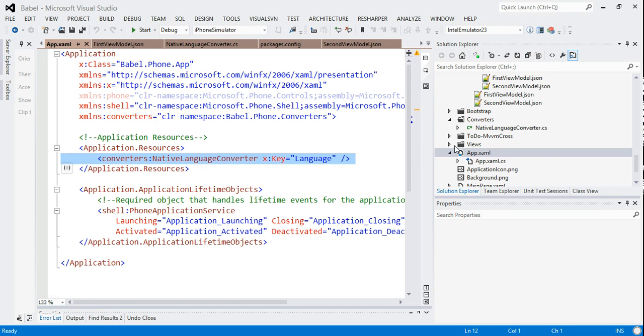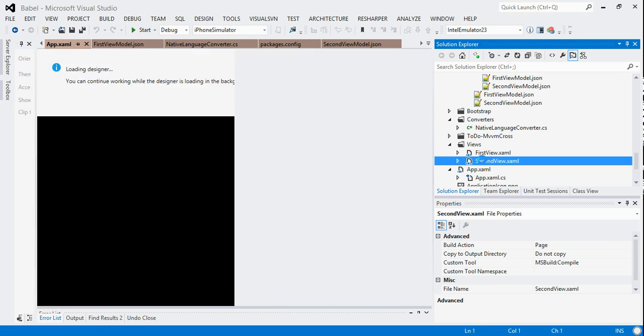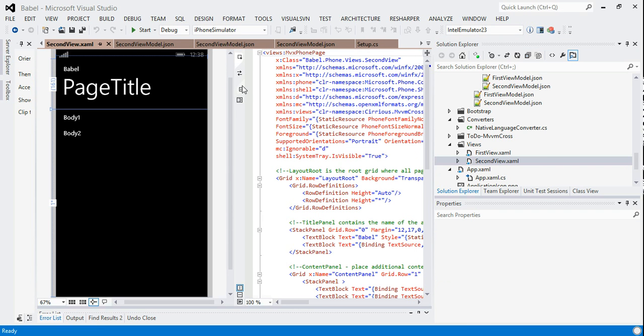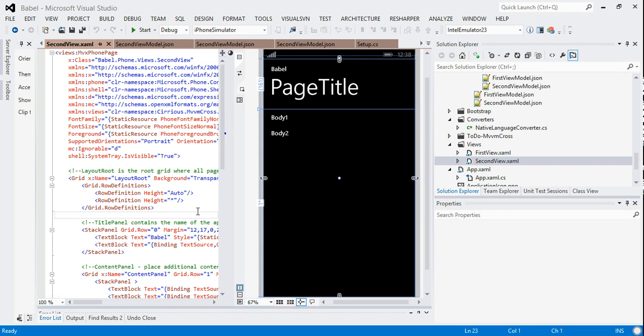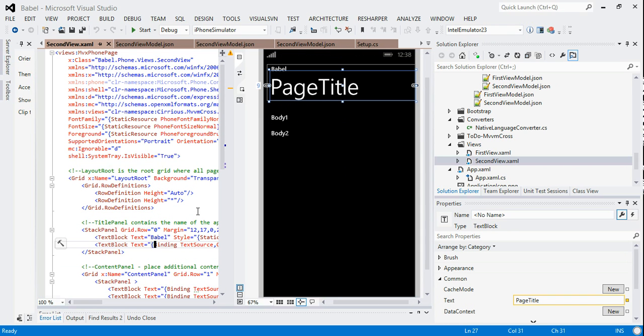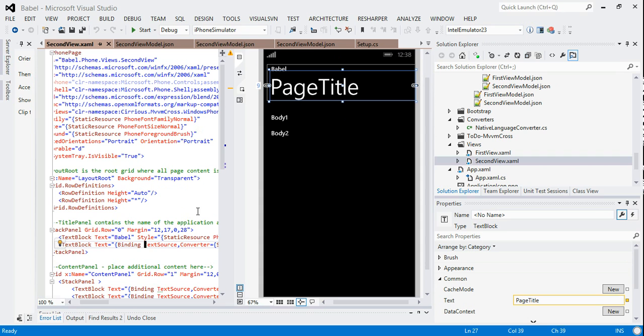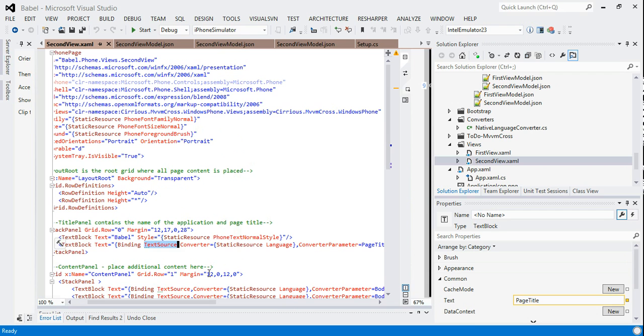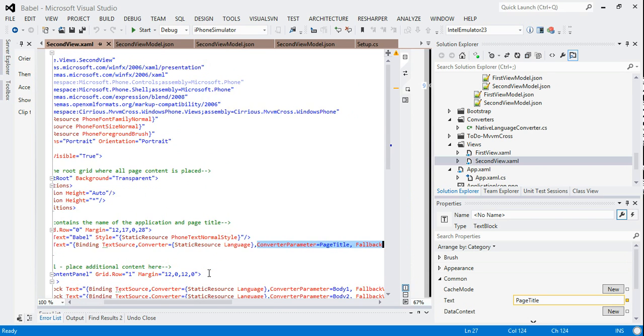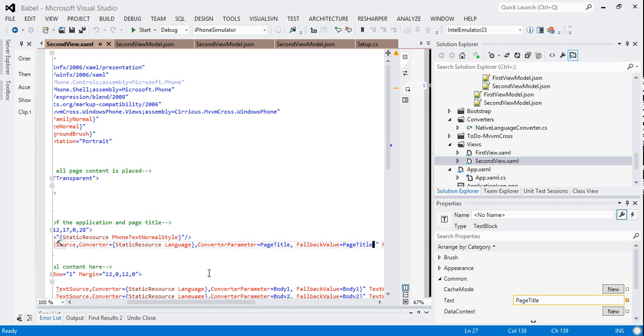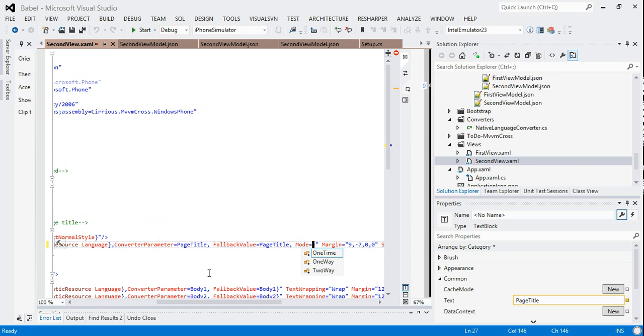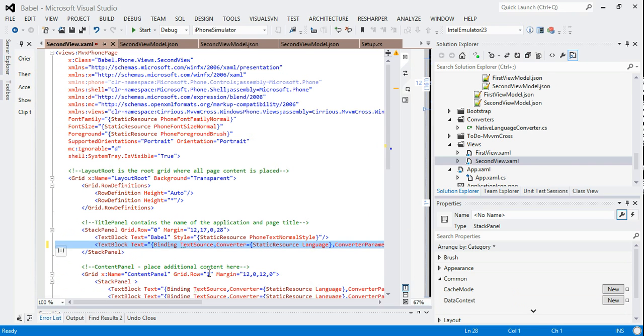And then when you come to your views, for example second view, what I hope you can see in here is the page title, for example, is bound. This is the full syntax, not a shortcut here at the moment. So it's bound to text source. Our converter is a static resource of language, and our converter parameter is page title. We put a fallback value. We didn't put a mode equals one way. We can if you want. You can put a mode equals one time, or you can leave it as one way, which would be the default. And you can see that's the way that we've declared those languages.